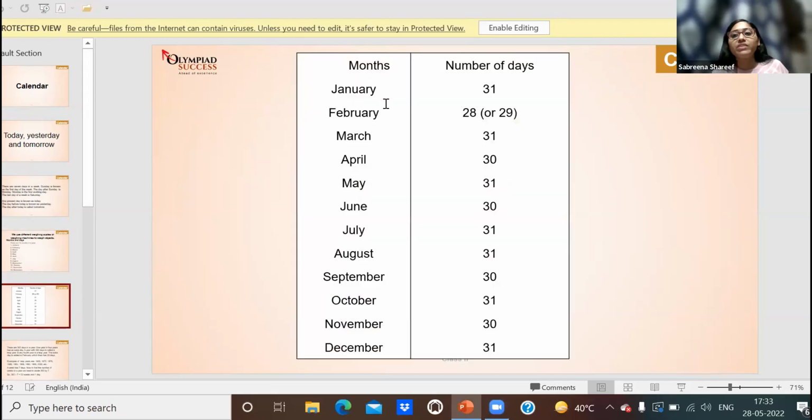Okay, in January we have 31 days. February either 28 or 29. In March, 31 days. April, 30. May, 31. June, 30. July, 31. August, 31. September, 30. October, 31. November, 30. December, 31.